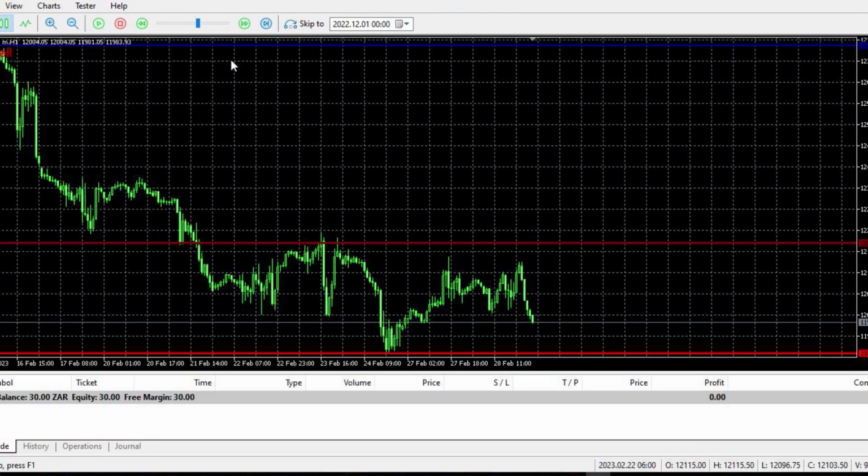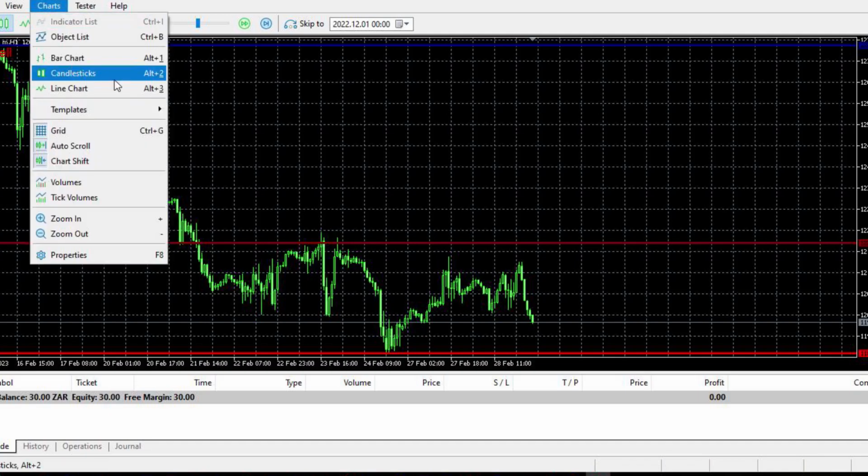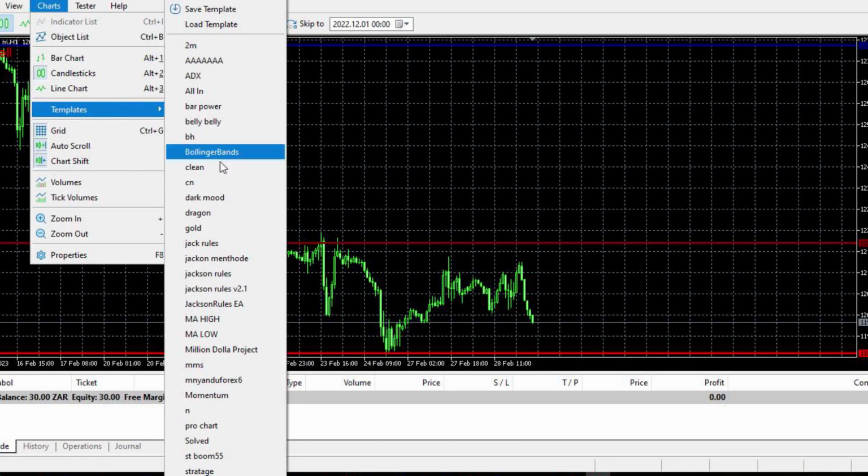Now you're gonna add your volume indicator. How? Through Template. Okay, you go on the chart, you go to Template. I've already created a volume template. If you don't know how to create a volume template, there's a video in the description below. Make sure you check that video. It will tell you how to create a volume template.